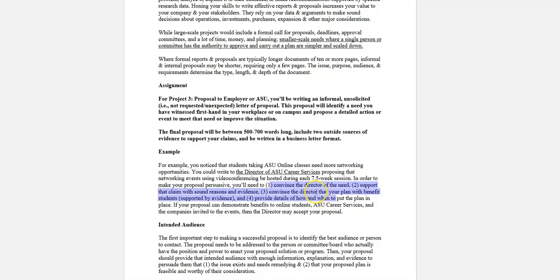And you're going to convince that director that your plans will benefit students, and you're going to provide the details like the schedule, the logistics, the whens, wheres, and hows, so that they know exactly what your plan is.